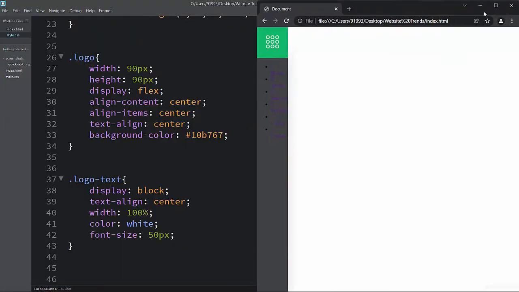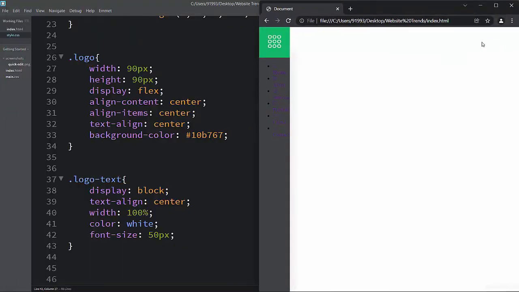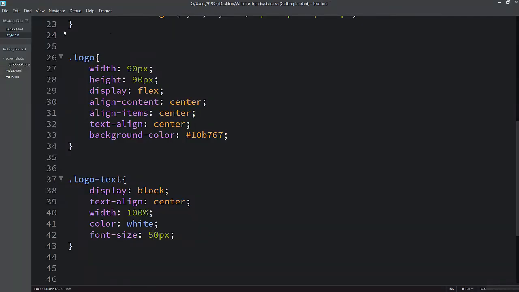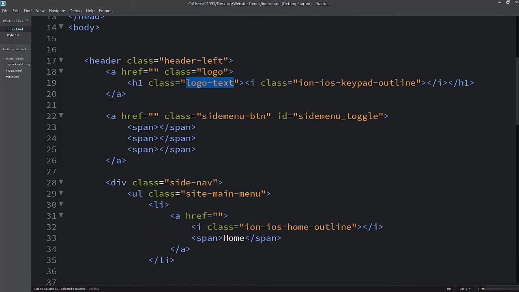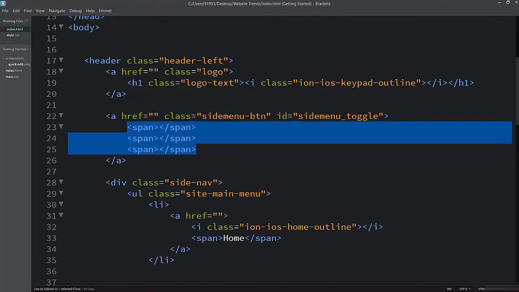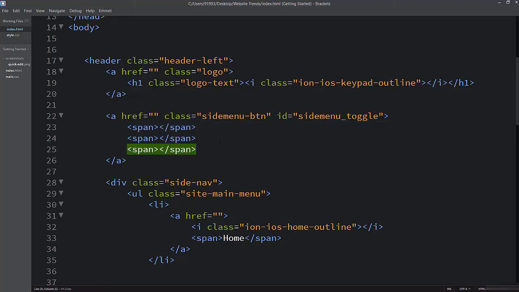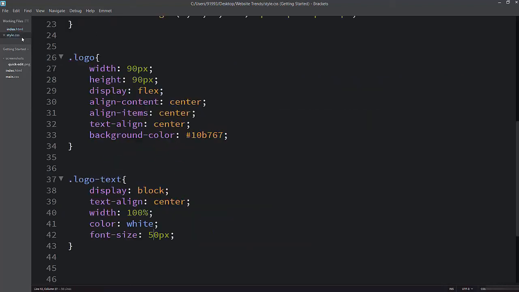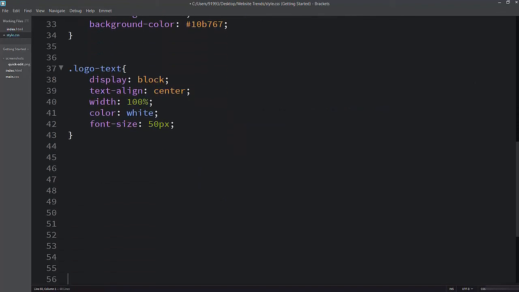Friends, right now we have to work for the mobile toggle here. As I have shown earlier, when I am decreasing the browser size, we are getting toggler here, mobile toggle. For that, we have already created the span tag and the class as well. Here on the index page, you can see we have a class and also three span tags are available for the toggler menu. Okay, so let's do this. Very first class we have side menu btn. Just copying it, coming here style.css, taking extra space to define the things.